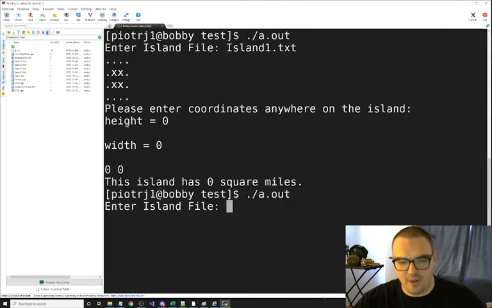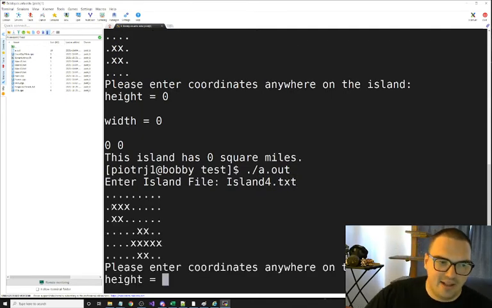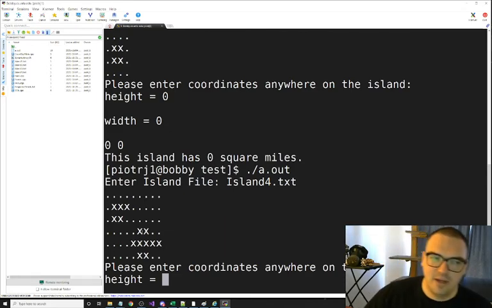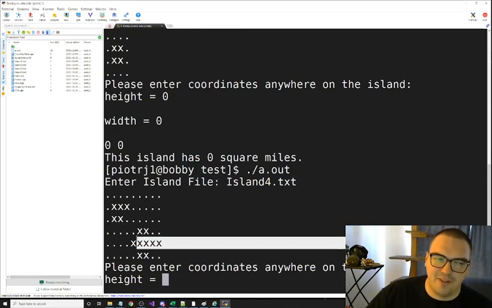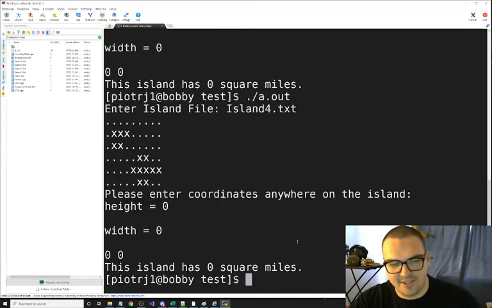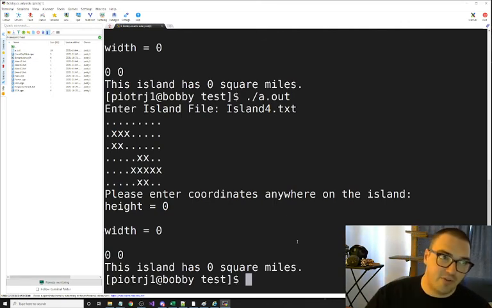I want you to count the number of square miles per island. So let's say we move to island 4 here. You'll see that these islands are different. This one has 5 square miles on it, and this one looks like 9 square miles on it. So that will be your third problem, and then the fourth problem will be a hard one. But you will be practicing your recursion, okay? So we'll go ahead and save that for the homework later.